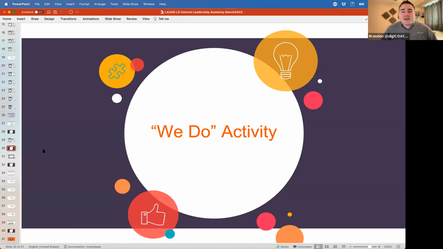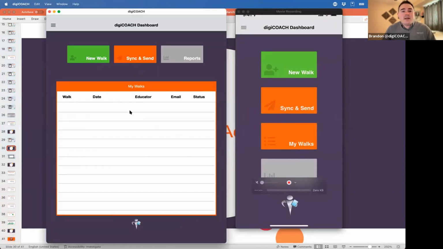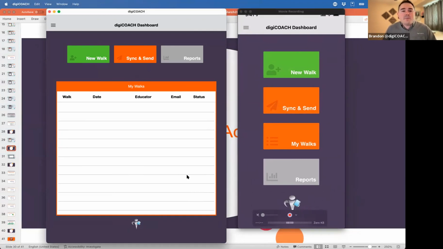Let's do one together. If you would go ahead and grab digiCOACH on your phone or your tablet. I'm gonna go ahead and pull up both devices here on mine. I've got my iPad connected to my screen here on the left-hand side, and I've got my phone connected here on the right-hand side. So keep an eye on the side of the screen depending on which device you're using. Again, I'll show some of those similarities and differences along the way here.